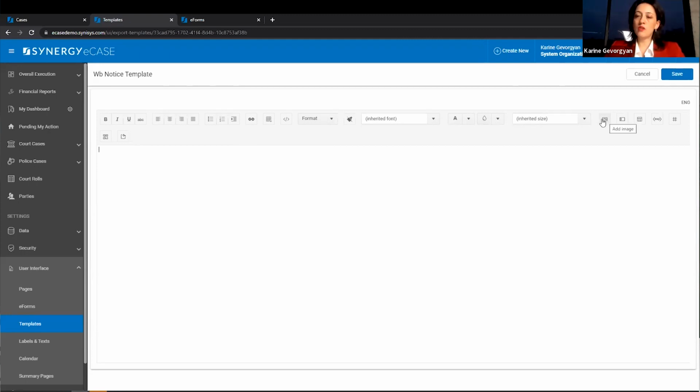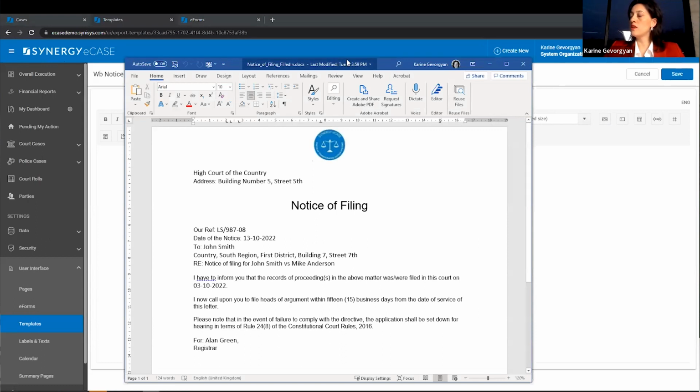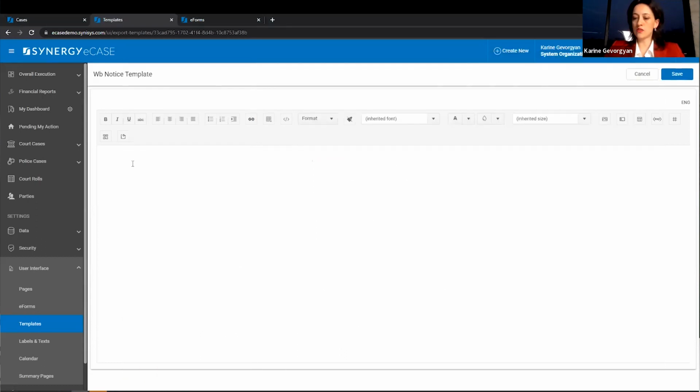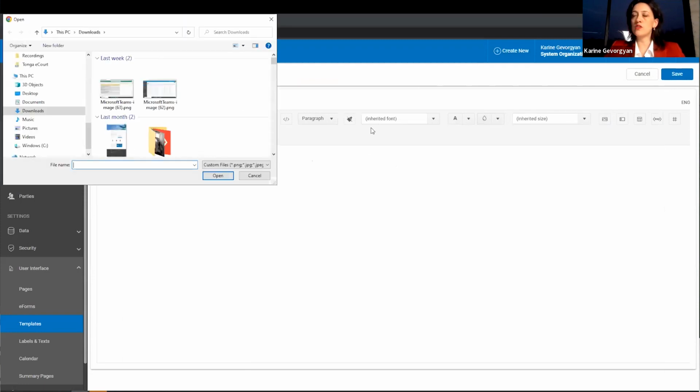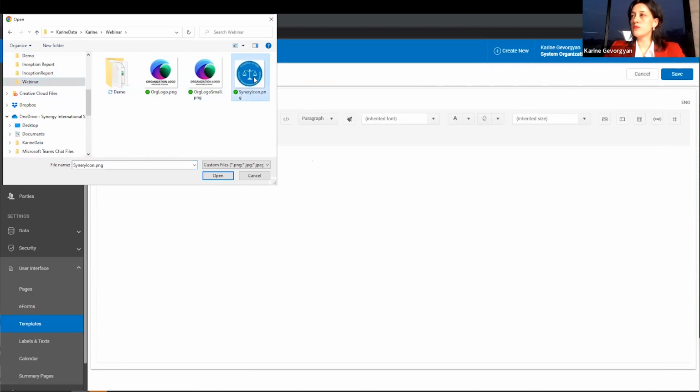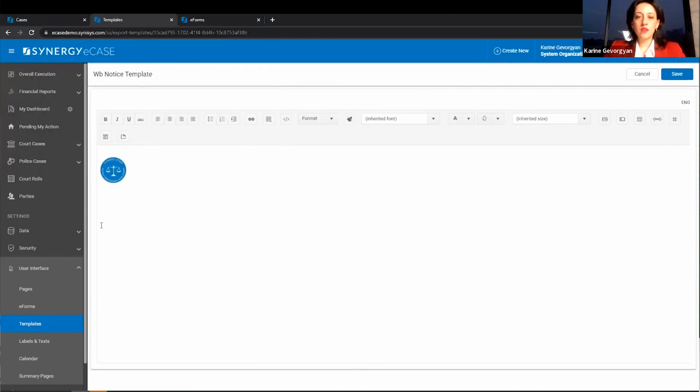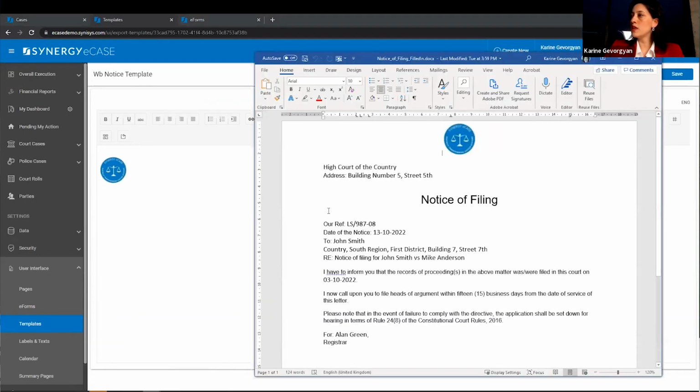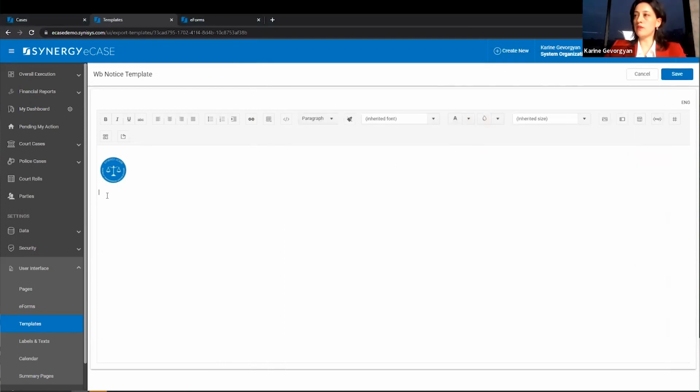But let us remember how the template looked in the first place, and let us try to reflect the same in the system. So here, first of all, we had the logo. Let us try to put that. We have the menu to embed pictures. Let me quickly find the logo. This one, and now it is there. The next portion, going back to the template, will be to define the name of the court above.